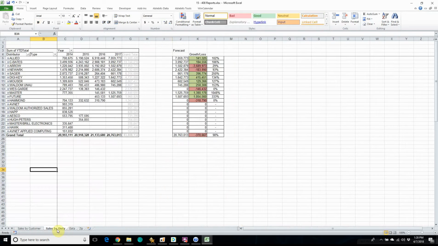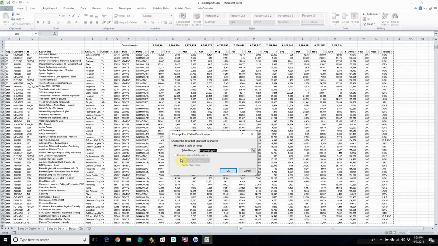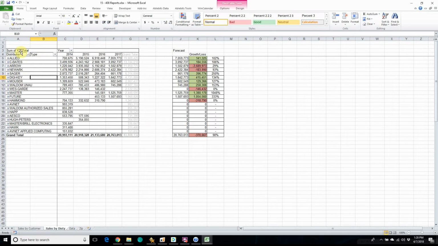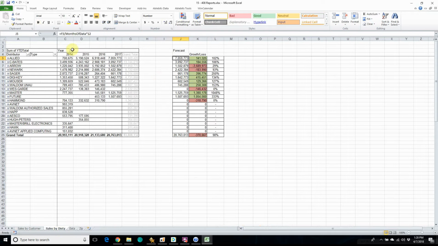Also in this one, I did a sales by disty tab. Go through here, pivot table tools, change data source. So I've got my data source, pivot table 408 report. But here, instead of sorting it by customer, I've sorted it by distributor. And then I've used these formulas. So here, again, I created a range called months of data, which is back over here. And since I have 12, it's pretty straightforward.